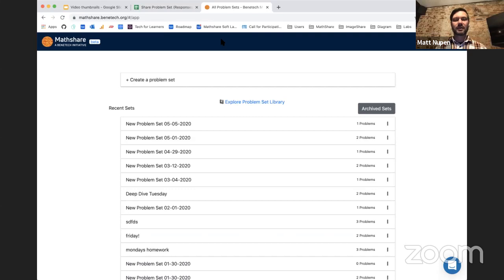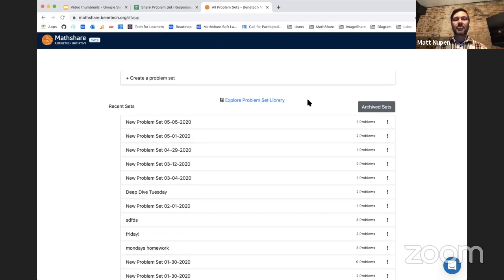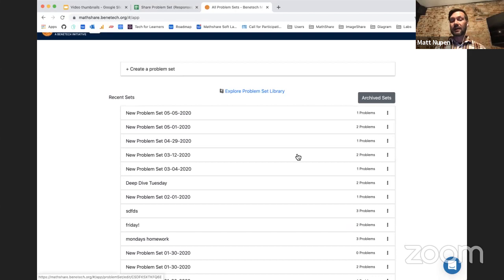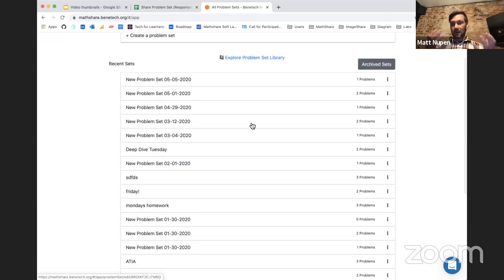All right, so I'm back now on the Mathshare dashboard. The next thing I'm going to show you is the ability to archive sets. So as you can see, I already have a fairly healthy list of problem sets within here. A lot from my demos, but you can imagine that as a math teacher, you're going to be creating a lot of problem sets and you won't always need all of them. Or as a student, you're going to have a lot of problem sets. And as you complete them, seeing all of them in a giant list can become very overwhelming.